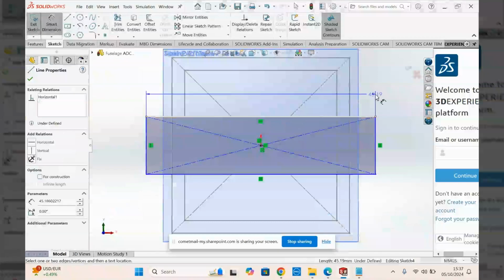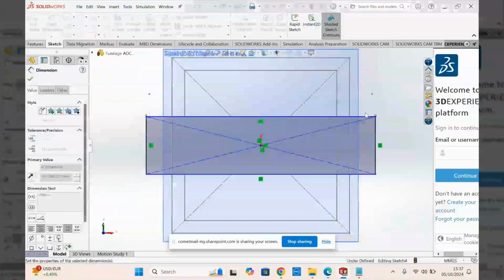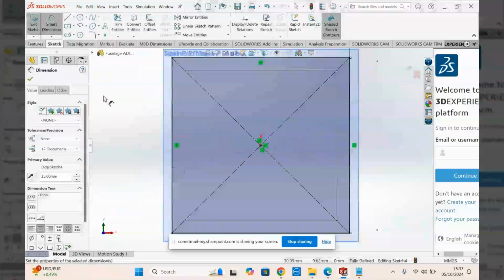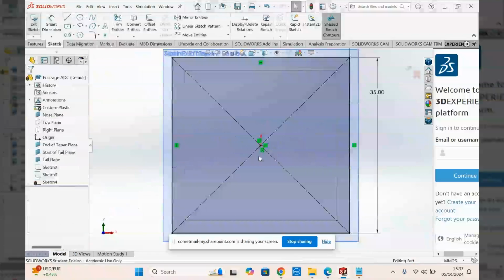You'll get the hang of this. When you've done it lots of times, it becomes very quick. So that 35 and this also 35. Correct. Exit sketch. And then the final one, now this is for the tail.